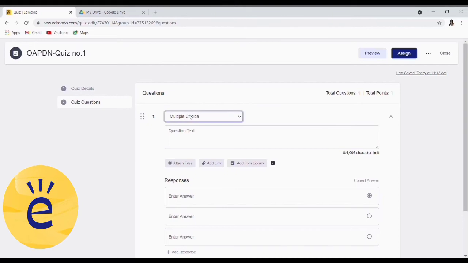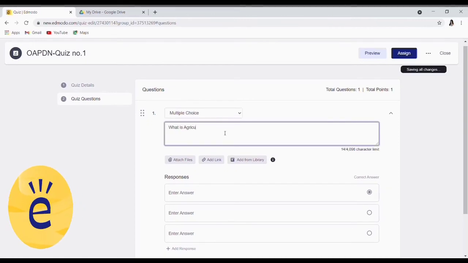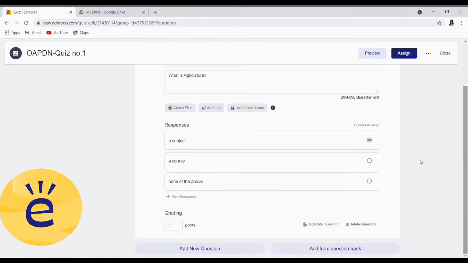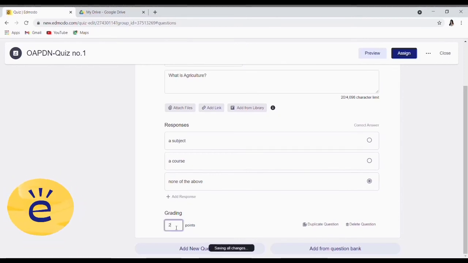You can also make different types of questions in here, such as multiple choice, true or false, matching types, and others. You will also give the correct answers and supply the corresponding grading points in the specific question.